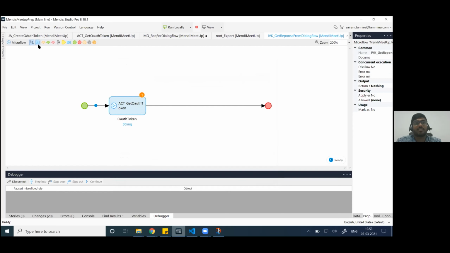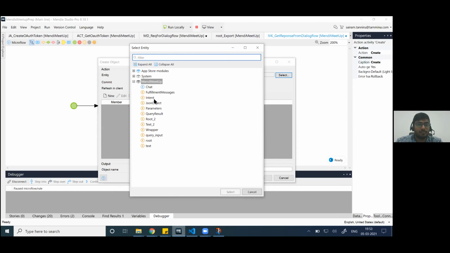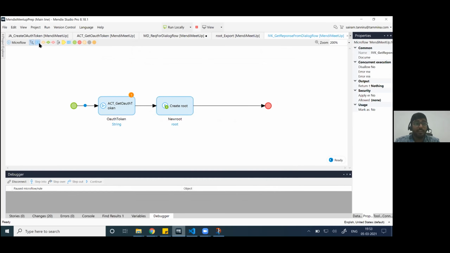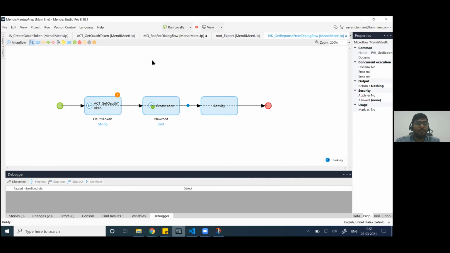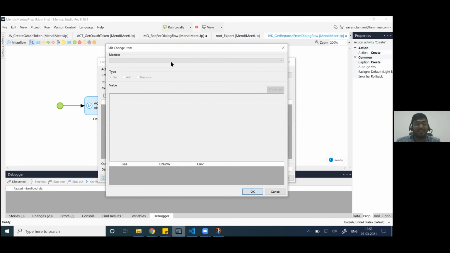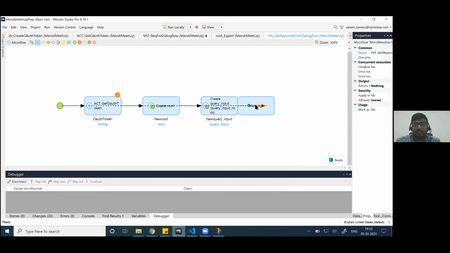Now we need to build our structure. For that, I need to create a root object, and then three different objects: root, query input, and text. Create object query input. You need to associate them. If we don't associate them, then the structure won't come out as expected.